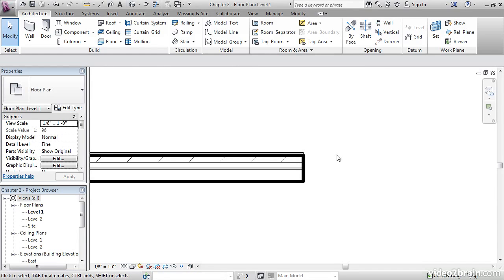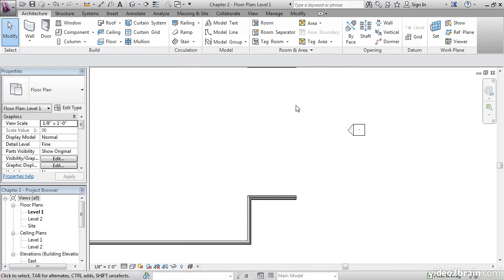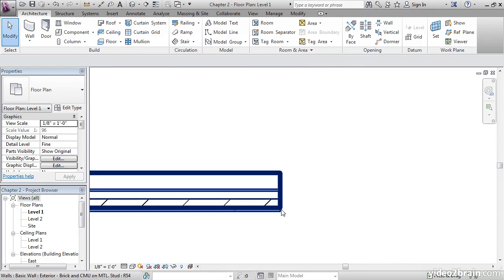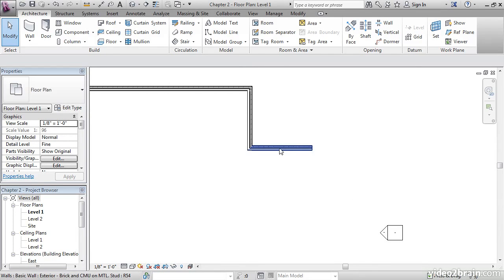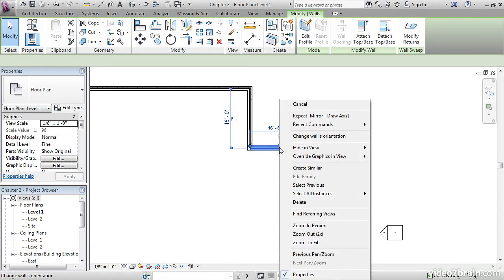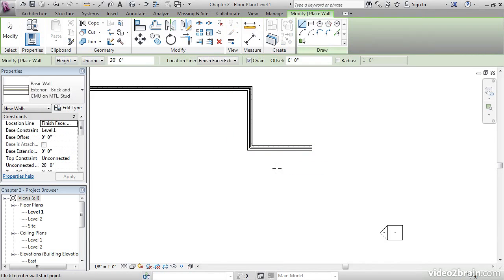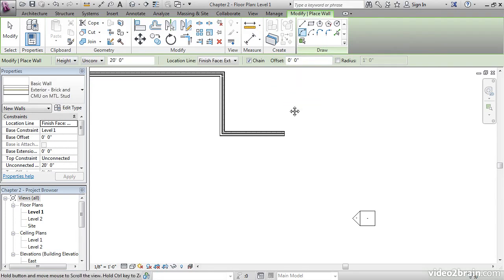What we're going to do is draw another wall from this endpoint here down to this endpoint here. To do that, the best way I find is you can just right-click on any wall that's there and Create Similar. Revit allows you to build on existing geometry. It makes it so much easier to select the right types of walls. The next thing I want to do is, on the Draw panel of the Modify Place Wall tab, click on the Start-End-Radius Arc button.